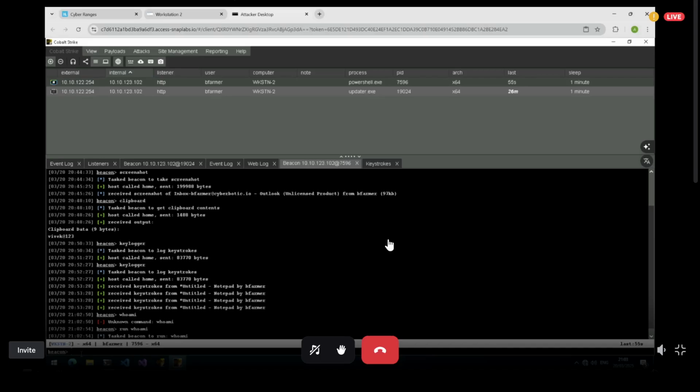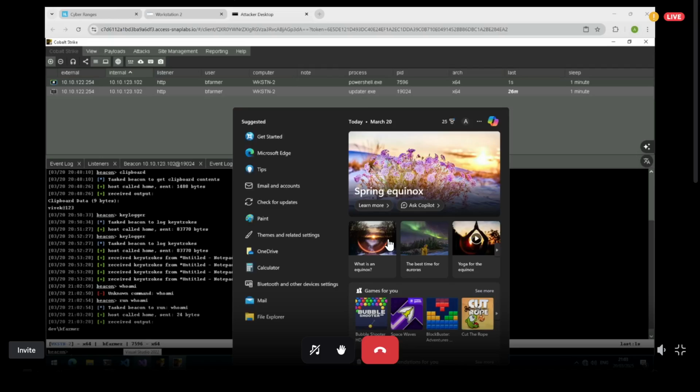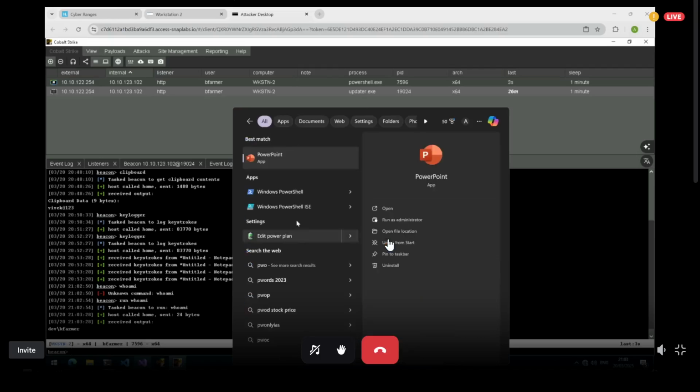Whenever you open any of these, let me check here, PowerShell. If I want to run it as administrator, that means this PowerShell will be running with the privileges of admin. But here in Windows we will not say it as admin. We will say it as NT authority system. That means administrative privilege. But in Linux we'll call it root.